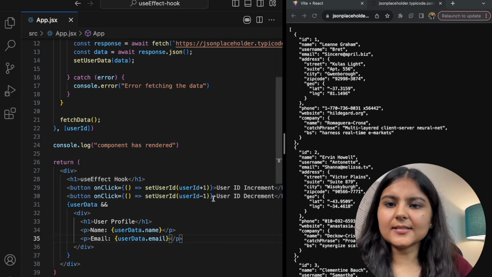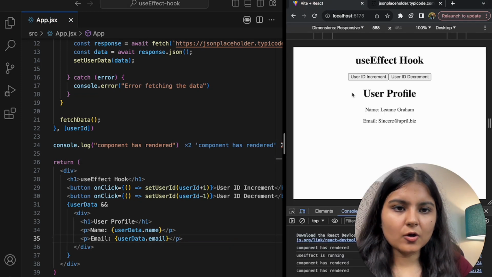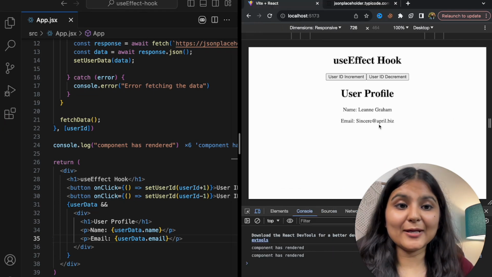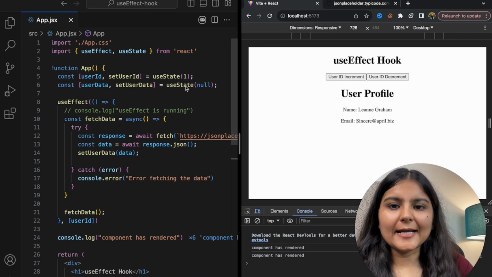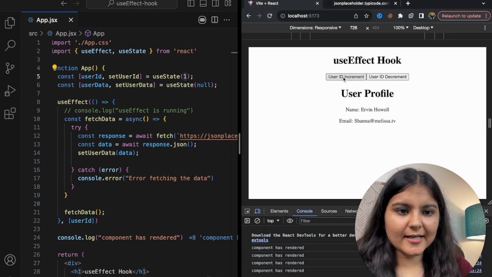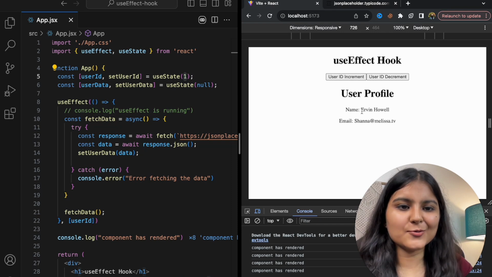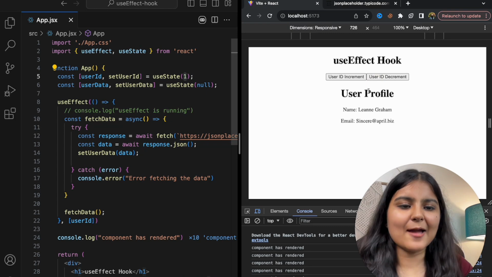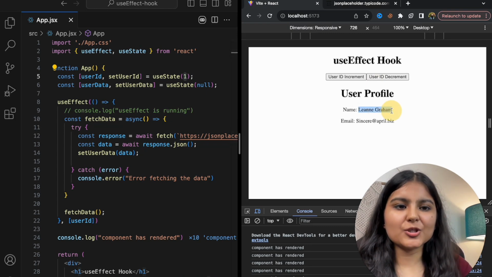Okay, let's save this. And now go back to our browser, and here if we do a refresh, I'm getting the name and the email of the user with the user ID as 1. And if I increment my user ID, you can see that we are getting the user information with user ID 2, and if I decrement it, I'm getting back the user information with user ID 1.